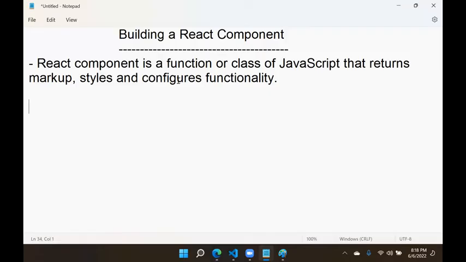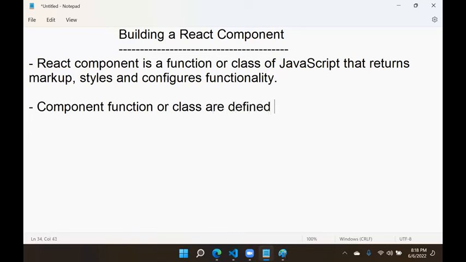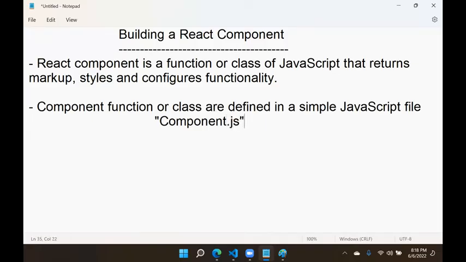So first, let's see this one. A React component is a function or it is a class. Generally, how do we write a function? Component function or class are defined in a simple JavaScript file. Later you will learn JSX files also, I will tell you. Simple JavaScript file, that means we have some component.js, a simple JavaScript file.